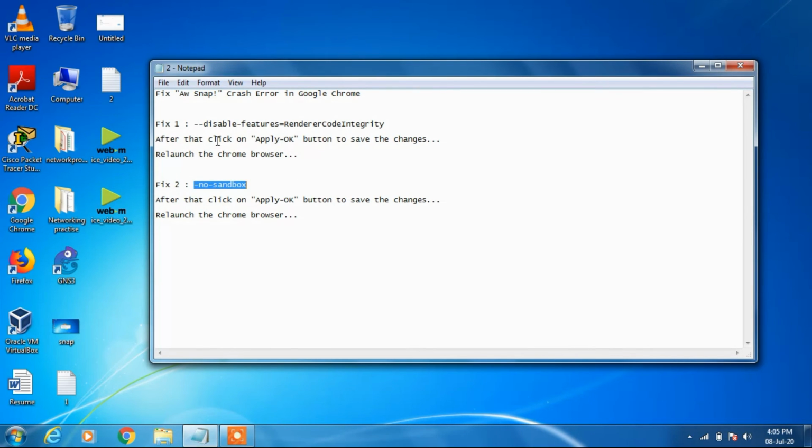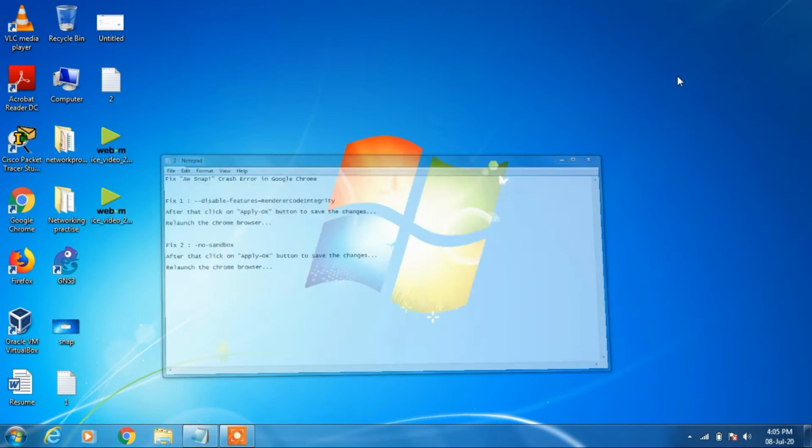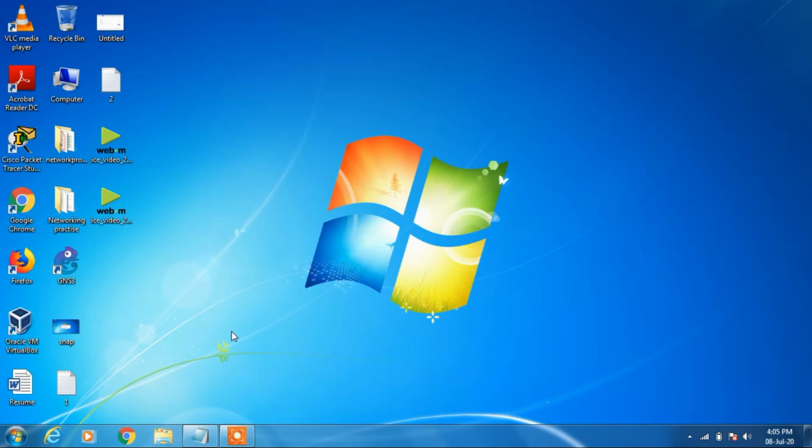I'll give these codes in the description of the video for your help. So this is how you fix the OSNAP crash error in Google Chrome web browser.